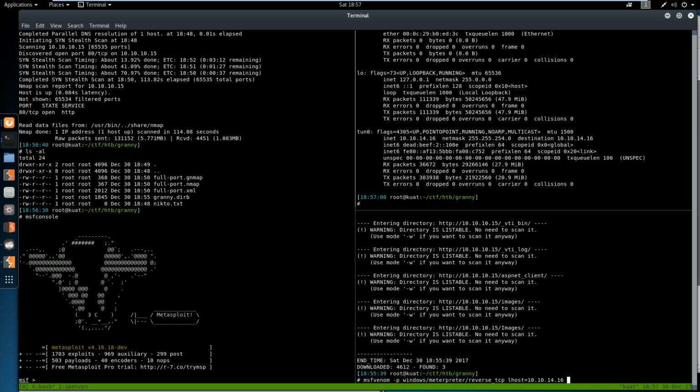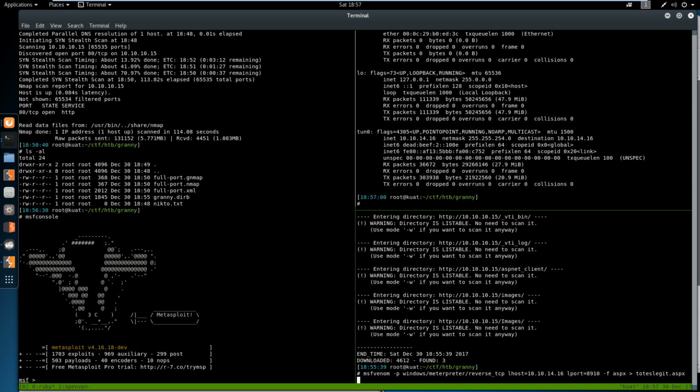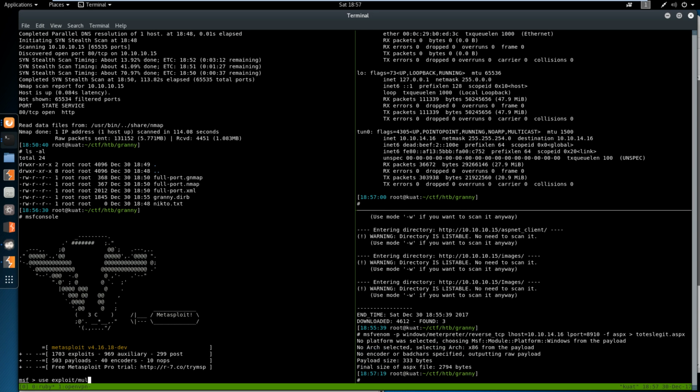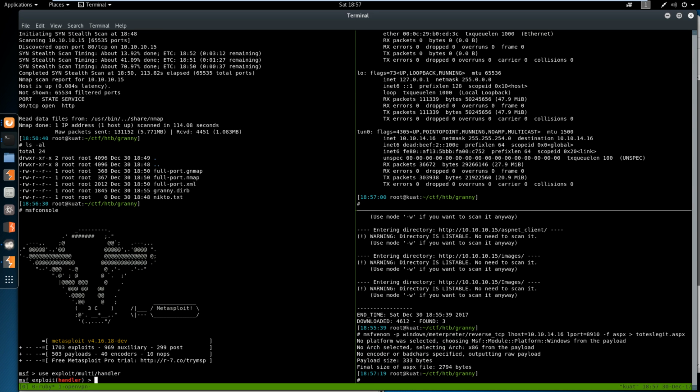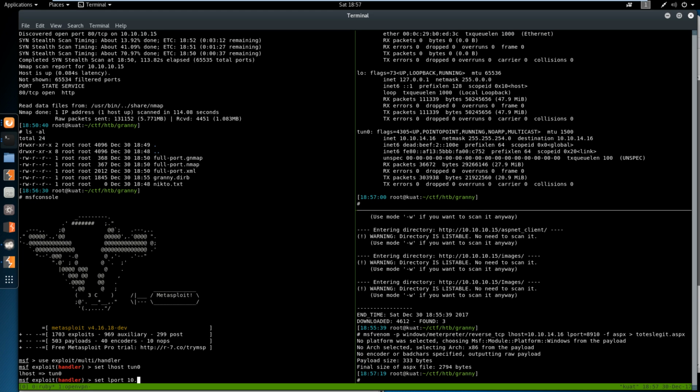16. We're gonna do lport is gonna be 8, 9, 10. Format is ASPX, and we're going to put that in totes legit.aspx. Use exploit multi-handler. I really should just put together a .rc file for this. Host 10.0, set L port. Oops. Set it.